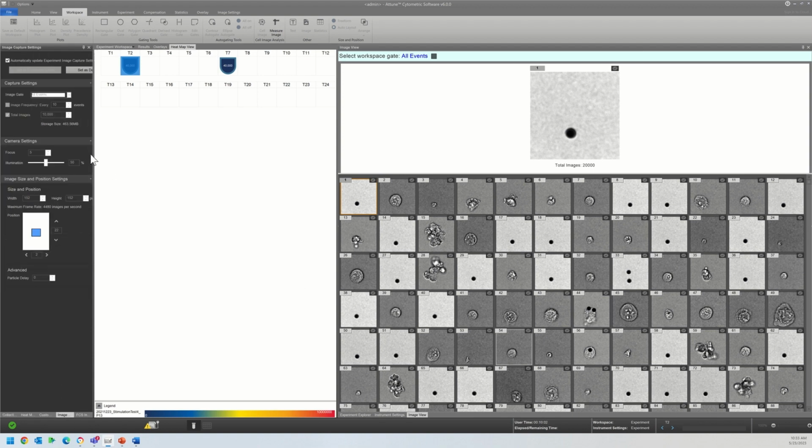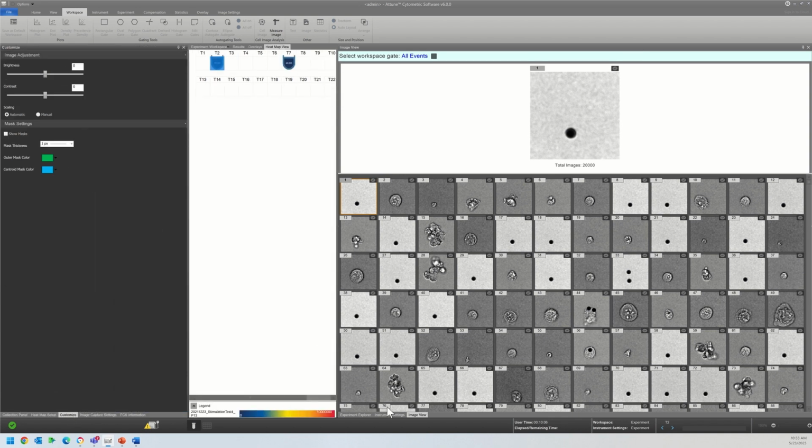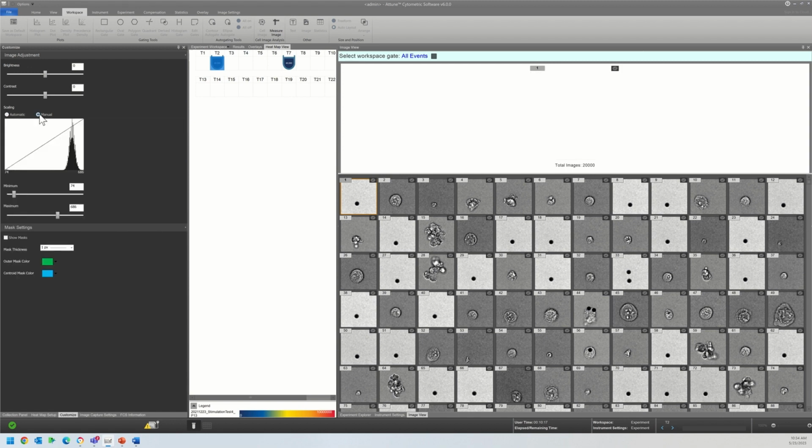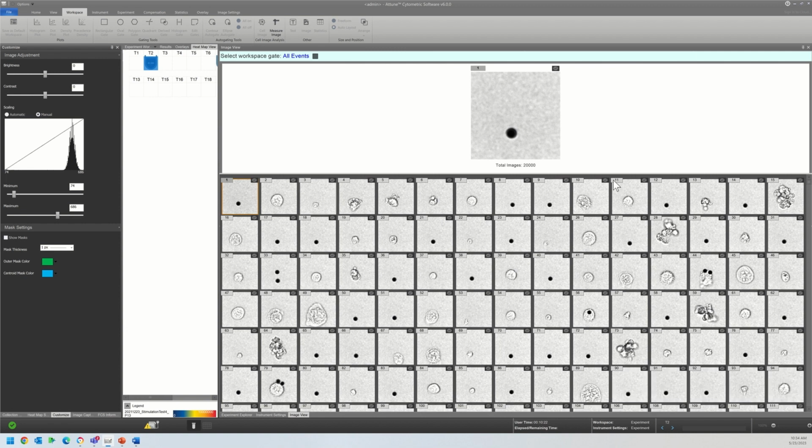So if I come over here to my Customize tab, while I'm in the Image View Gallery, this is where all of my image adjustment parameters come up. One of the things that I typically do for scaling is I switch from automatic to manual. And all this does is make the backgrounds all the same tone. This has no impact on the data. This is just simply to make visualizing this just a little bit easier for me.